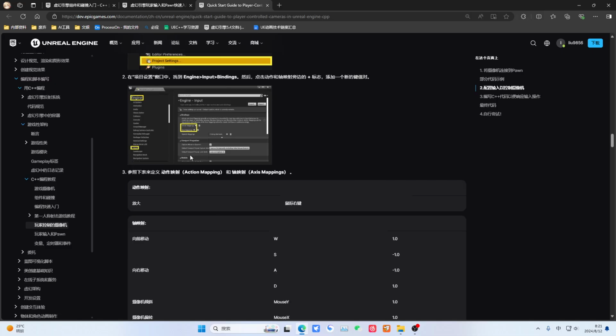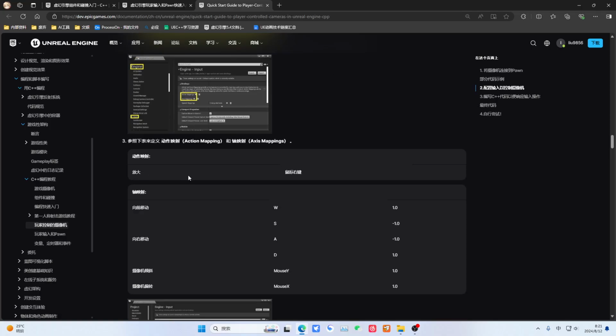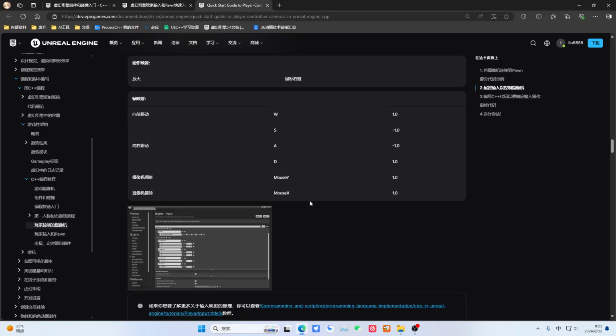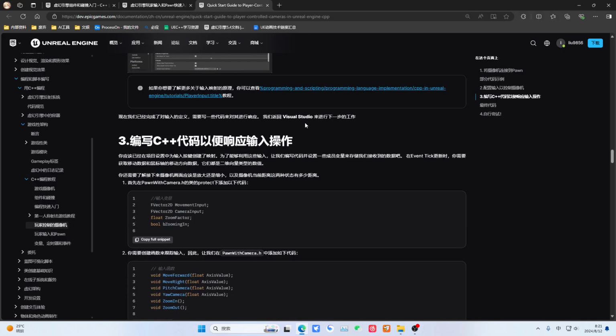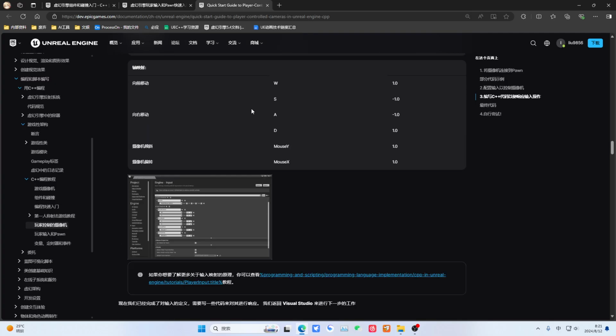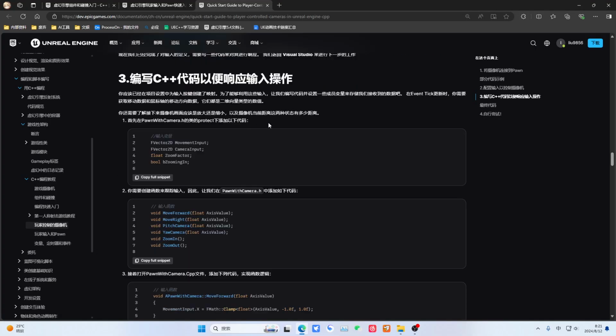And here there are two input methods. One is action mapping and one is axis mapping. So here it is binding the right mouse button. Just click once, that is to say. And at the same time, it binds the WASD keys and then binds the camera's horizontal and vertical movement. Once the binding is done, then in the C++ code, it can respond to these several types of mappings.